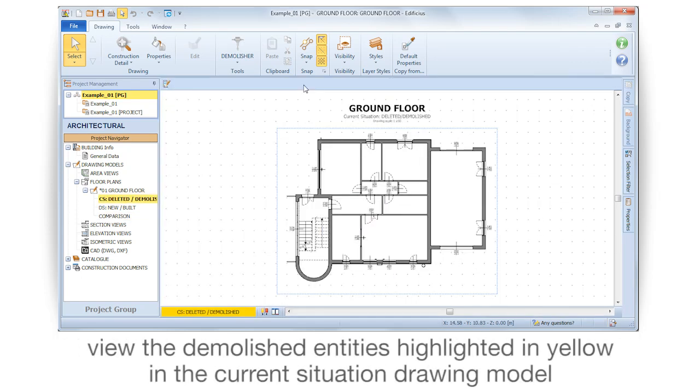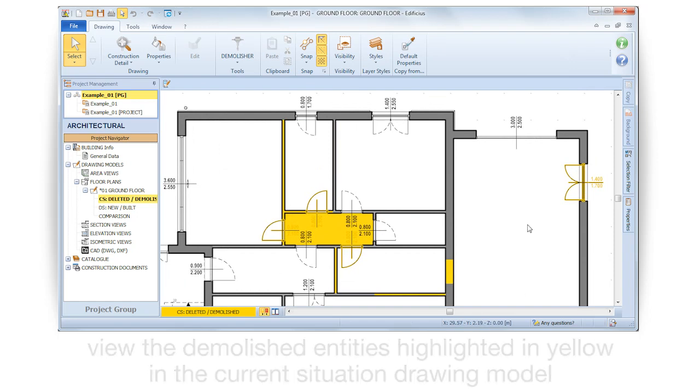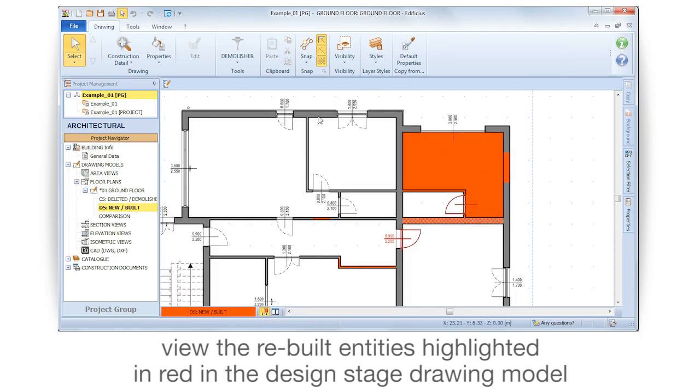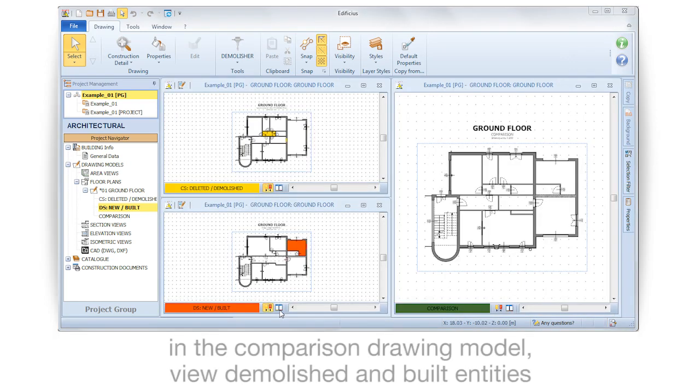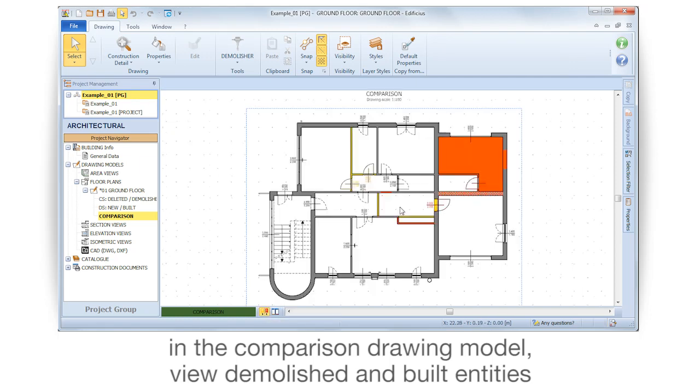View the demolished entities highlighted in yellow in the current situation drawing model. View the built entities highlighted in red in the design stage drawing model. In the comparison drawing model, view demolished and built entities.